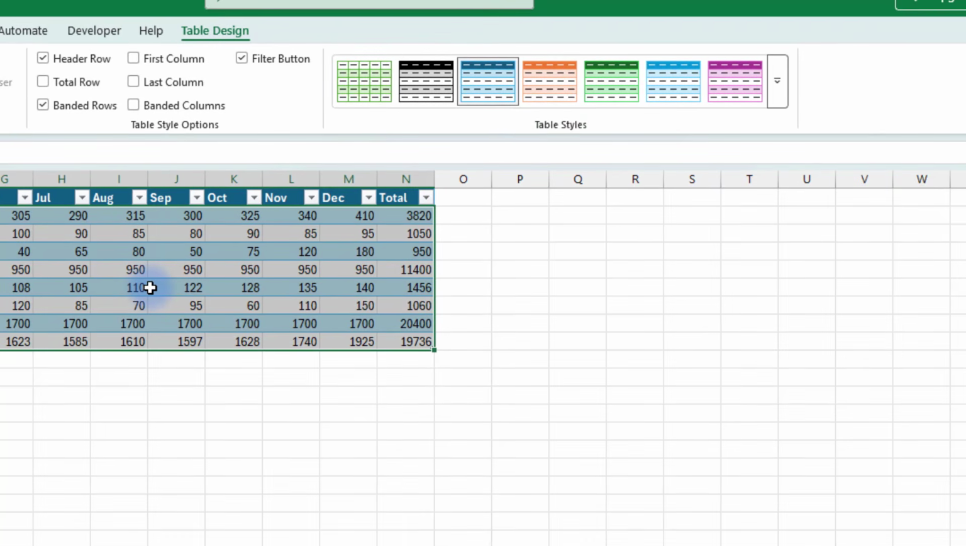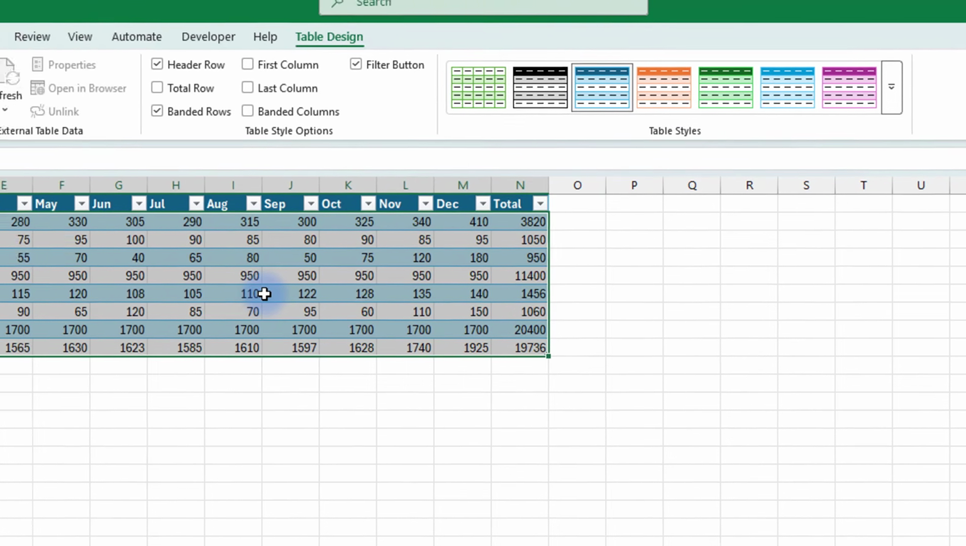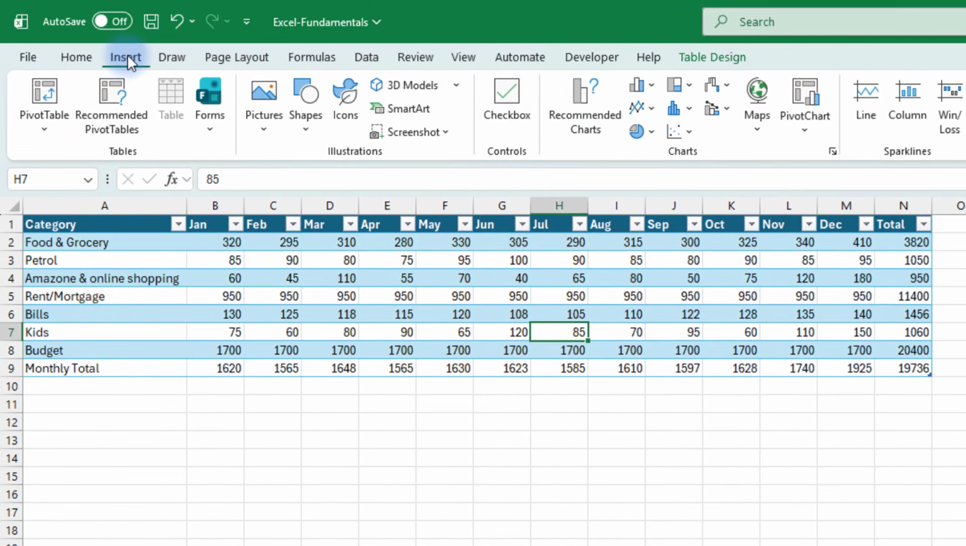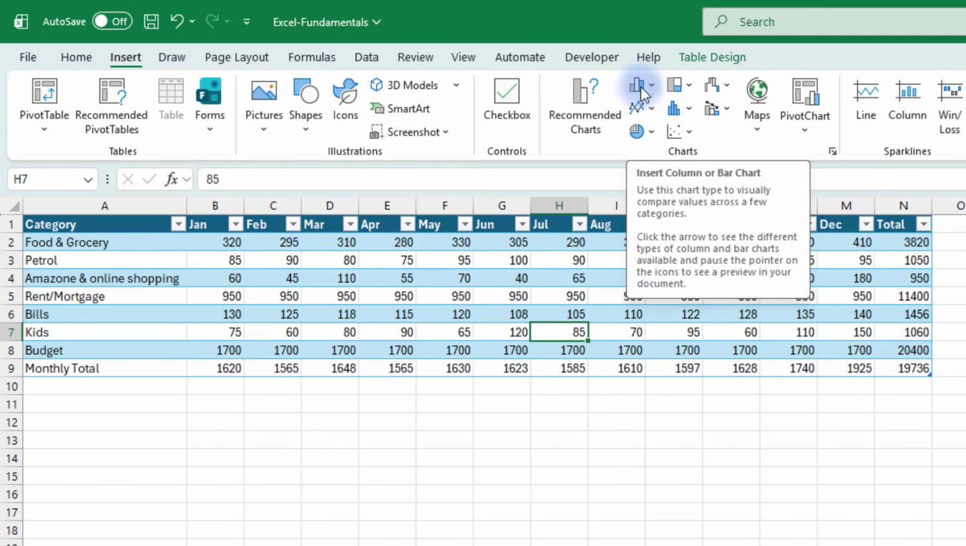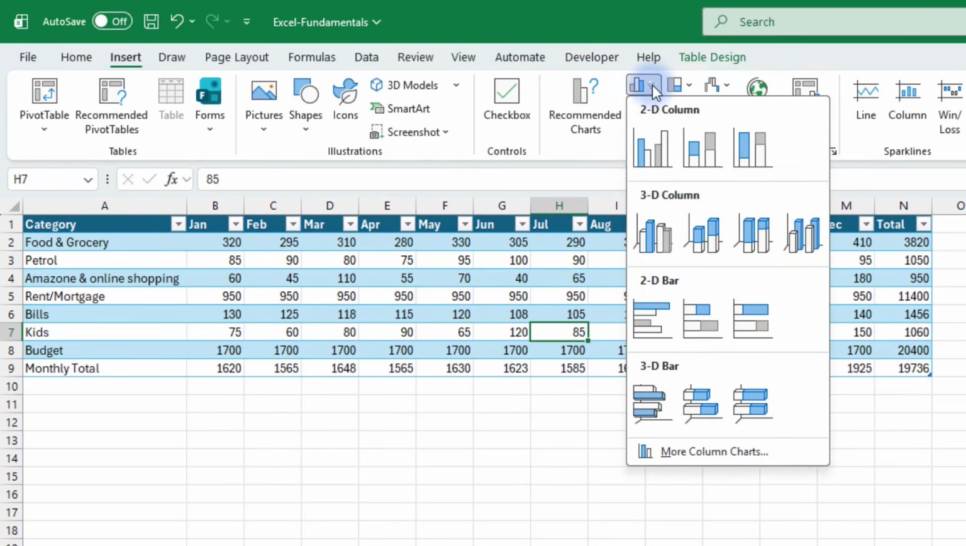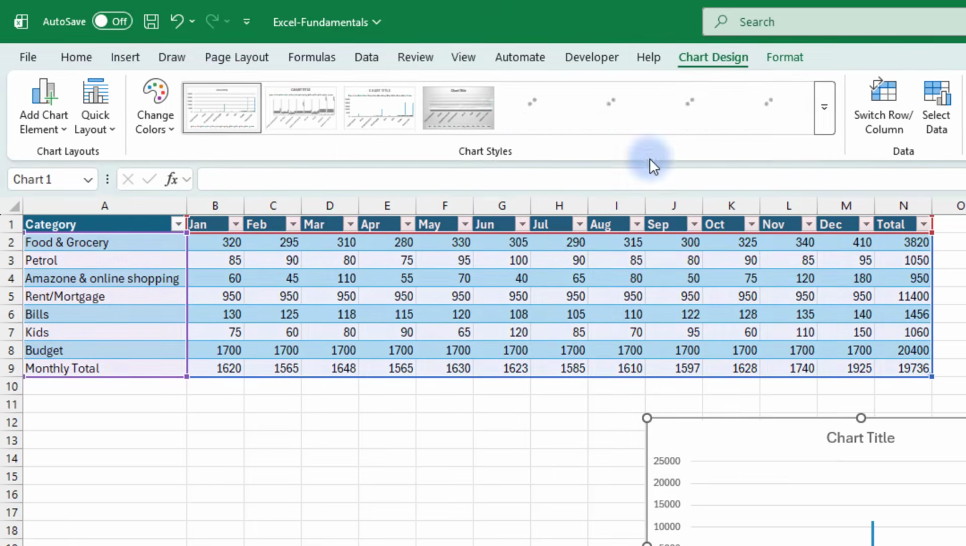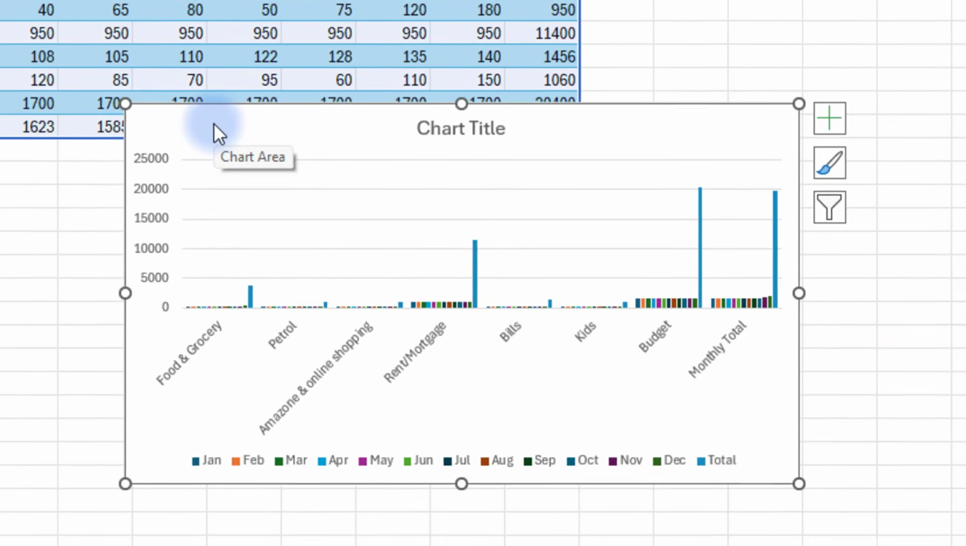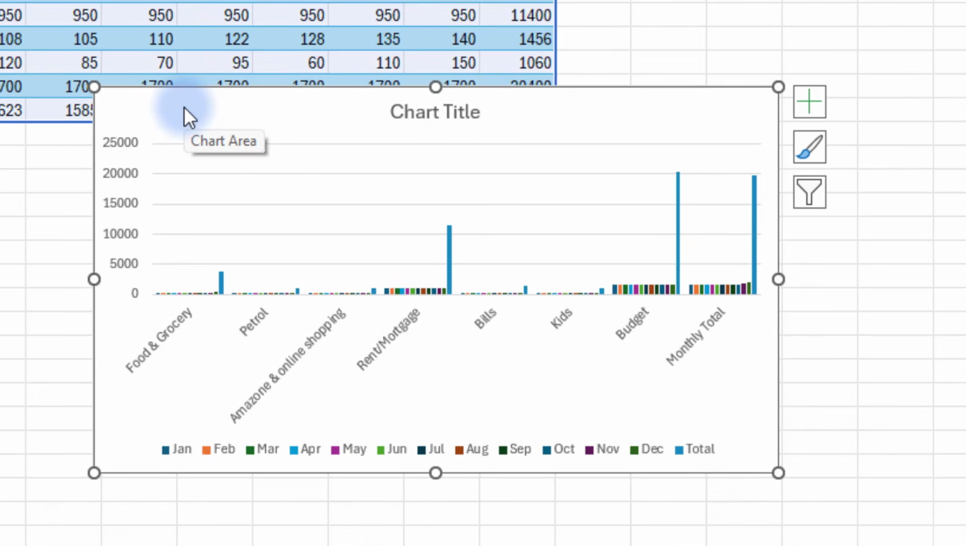Because your data is in a structured table, creating charts becomes much easier. Simply select any cell in the table and go to the Insert tab to create a chart. In our case, let's select one of the charts from here. I'll just go with this first one. This chart is being created here just for a demonstration. I would remove it now by clicking Delete on my keyboard.